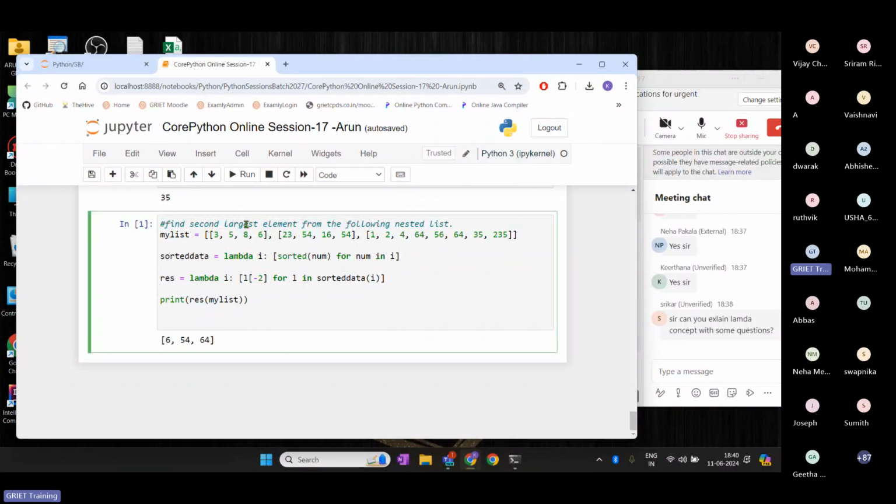We are trying to find the second largest element from the nested list. We have the nested list, and from each list we are finding the second largest value. So how does this function work? Basically, observe. First thing is we are calling this lambda expression, right? res is my reference name for the lambda. I'm passing the entire list here, my list. So res of my list.